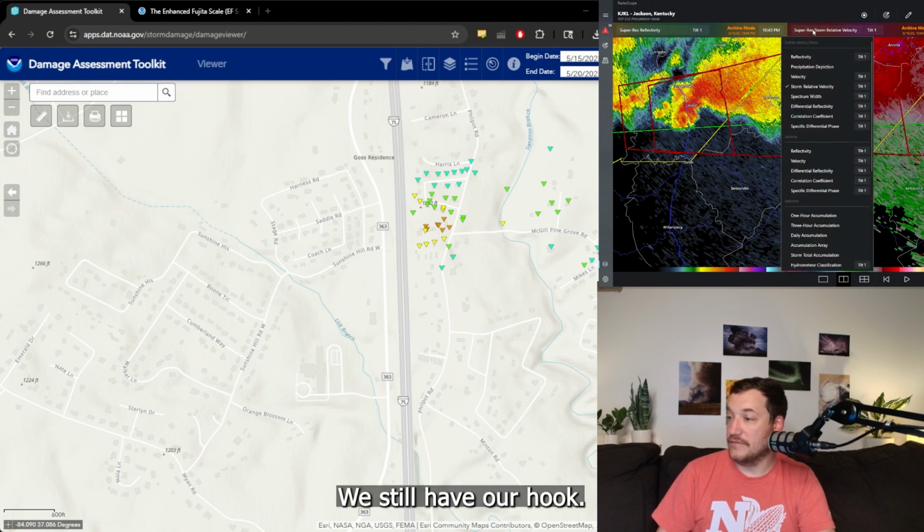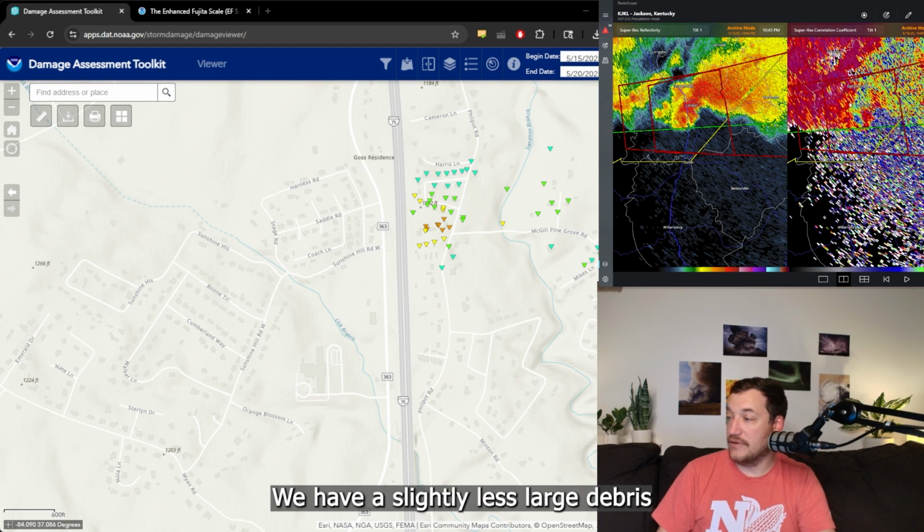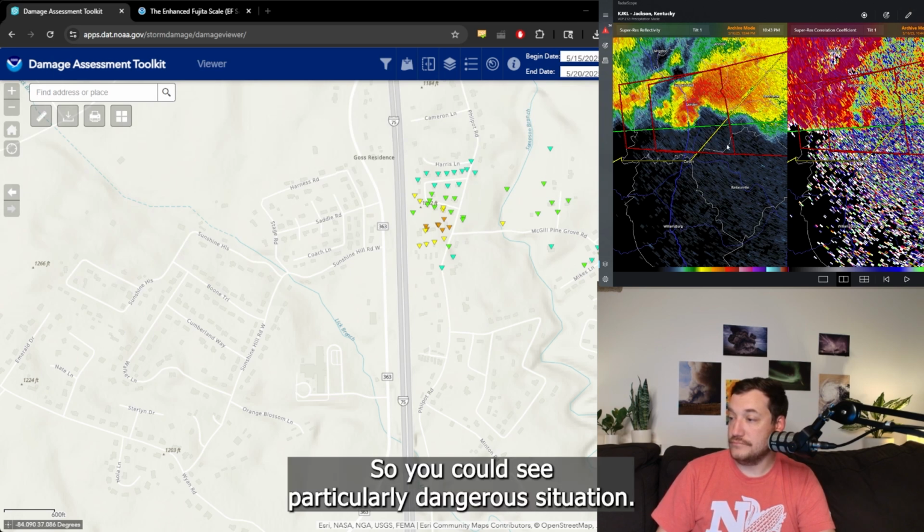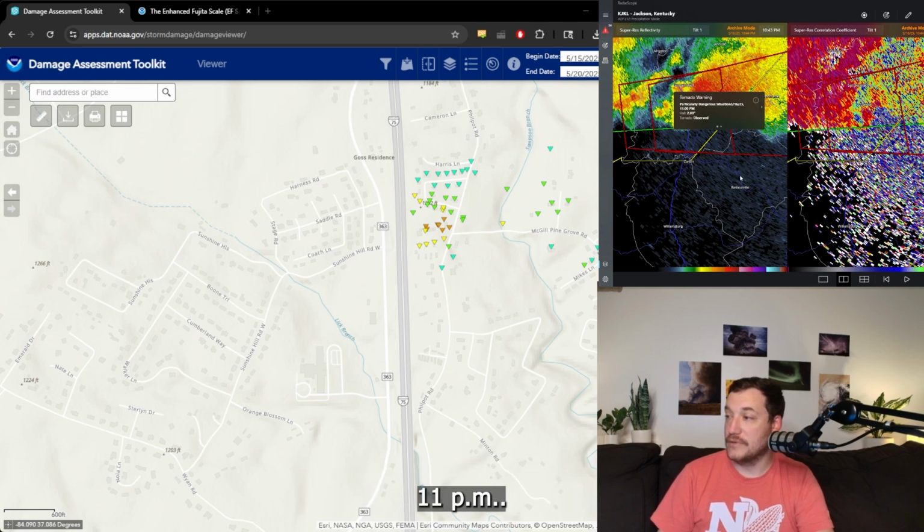We still have our hook. We still have our velocity scan. We have a slightly less large debris ball in that area right there. So, you can see, particularly dangerous situation, 11 p.m.